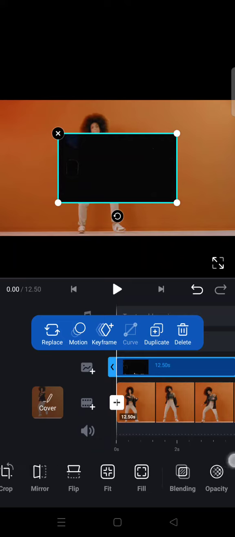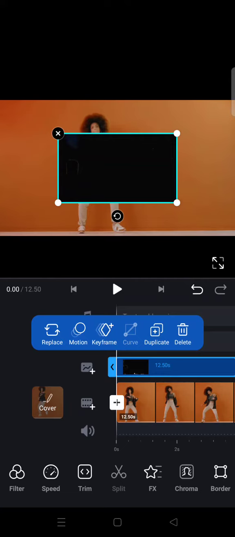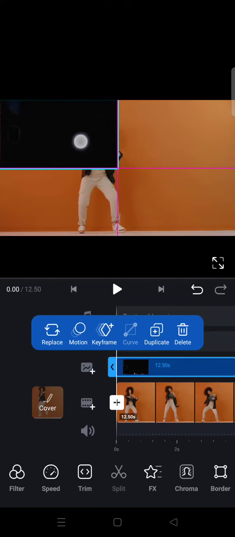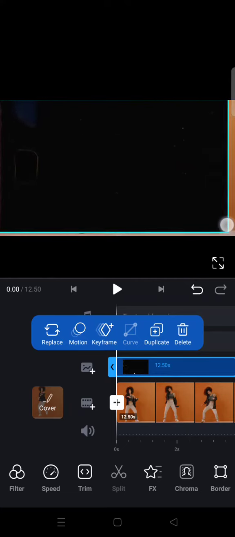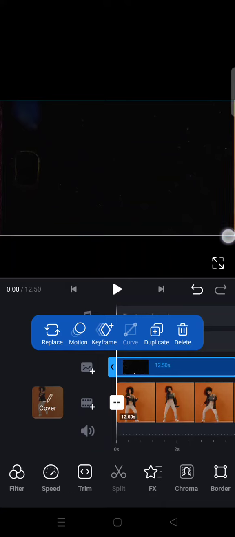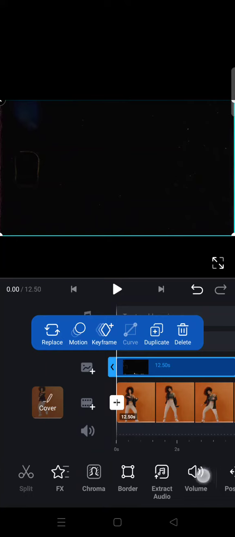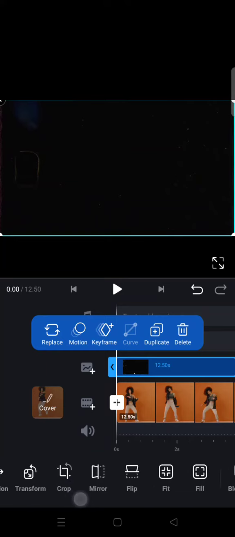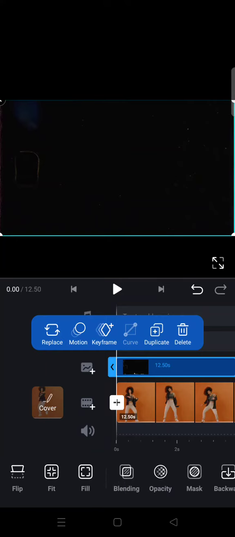And before I use the blending option, I'm going to resize the overlay video first. So here you can see I have two videos, the main video and also the overlay video. And how to blend two of them is that you can use the blending options or feature on VN. So you need to find it at the toolbar at the bottom. Just swipe until you find blending.